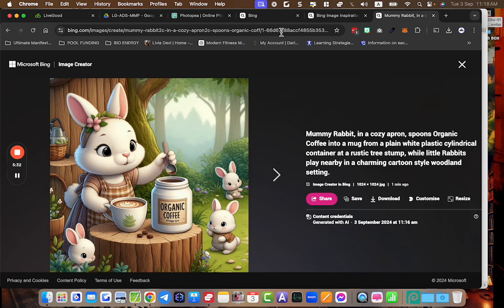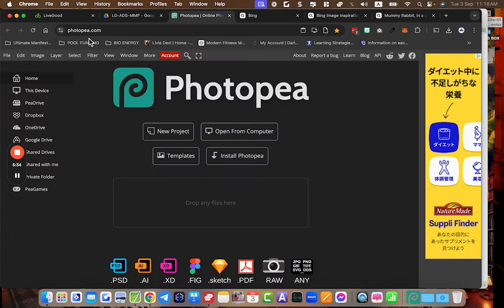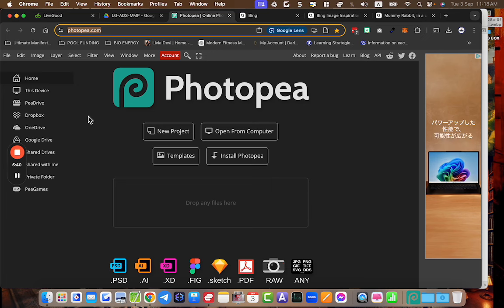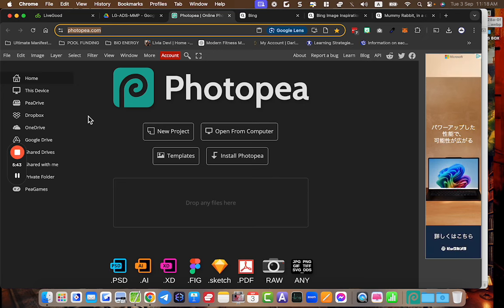I use a software called photop.com. It's a free software. You don't need to download anything, you don't need to install, you don't need to pay for anything. You don't even need to create an account.